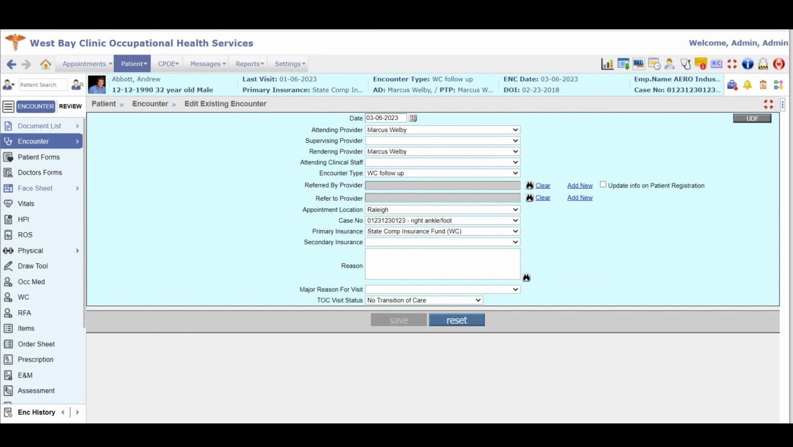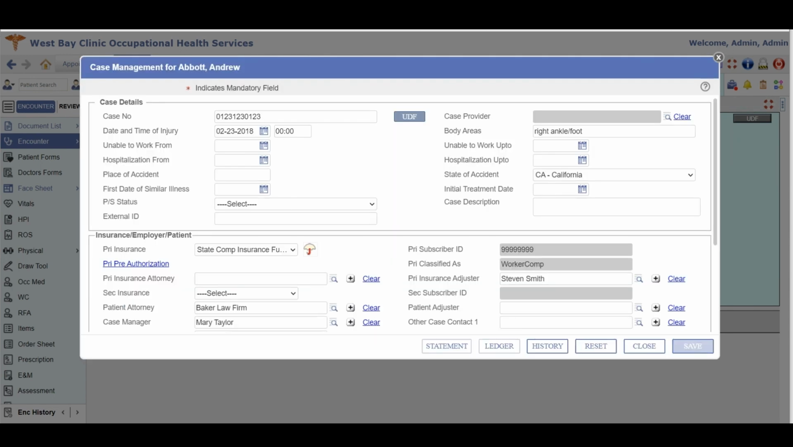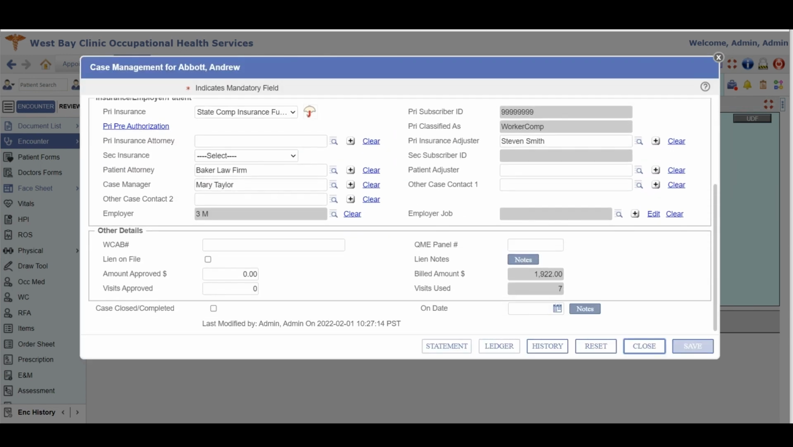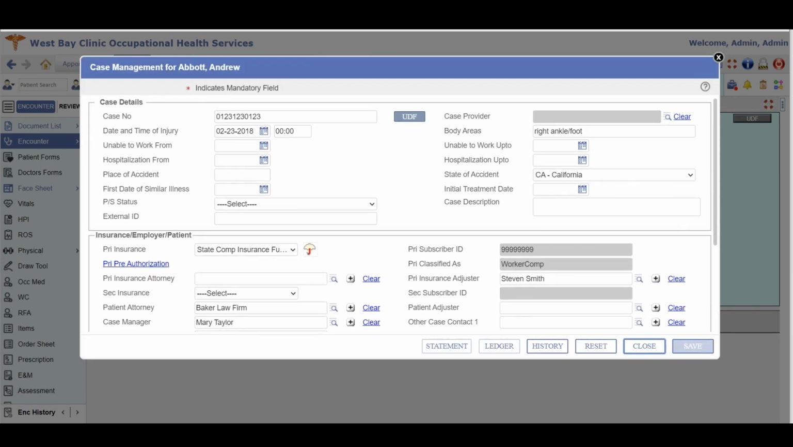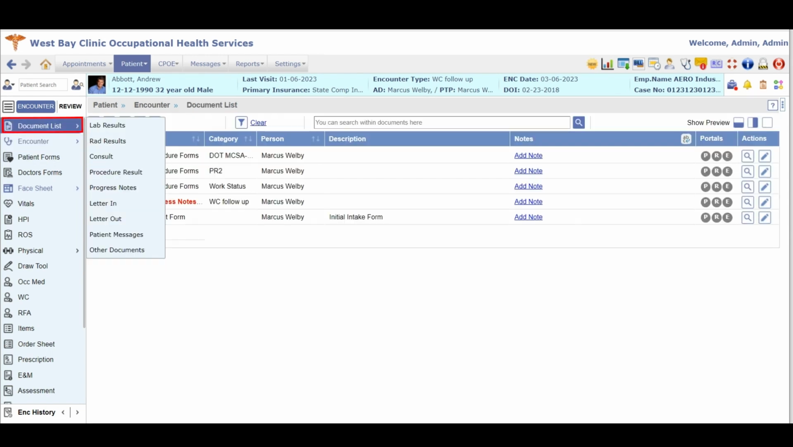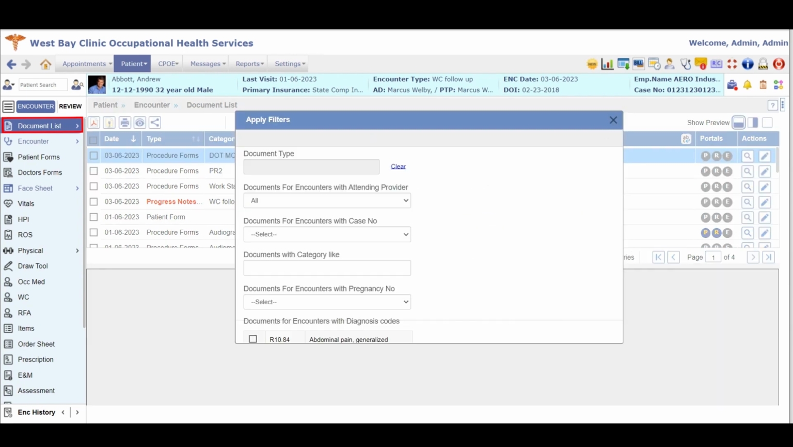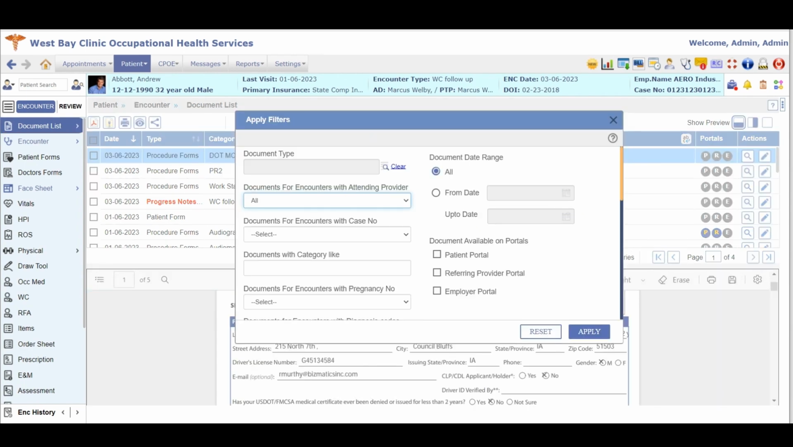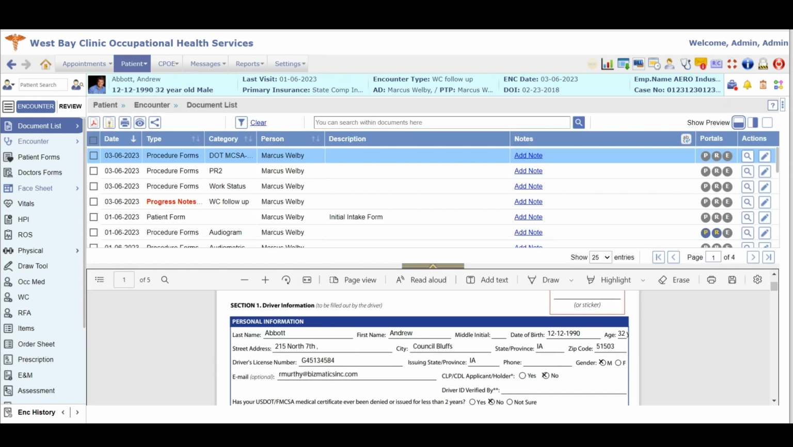If you're on the Encounter side, you do have a case button up here in the upper corner if you needed to see any case information during the encounter itself. Under the document list, you can pull medical records based on the case. So if I come here to filter and then to case number, I can choose a particular case that I'm looking for, hit apply, and only those documents for that case will come up.